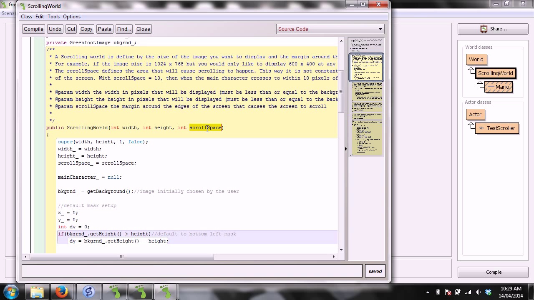This scroll space is when the actor will trigger scrolling. It would be quite annoying to play a game where the main character was always in the middle and it never moved because the world around it kept moving. So this scroll space is basically the margin. When you touch the margin, it moves, it bumps the screen.